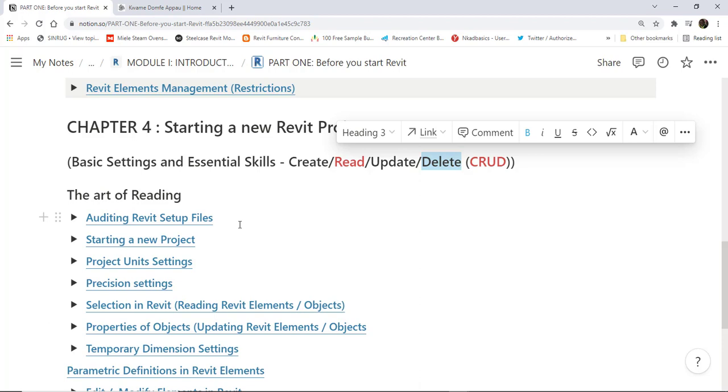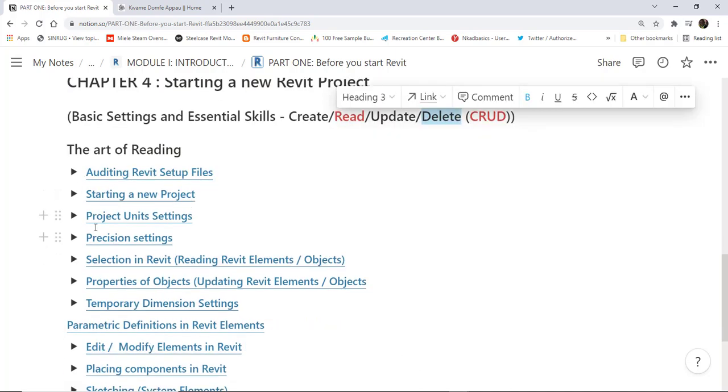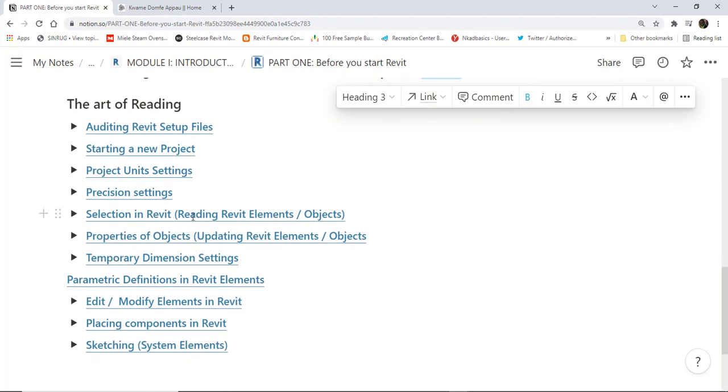And the management requires extra skills, but for now, you need to know how to create an object, how to read an object, how to update it, and how to delete it. Because Revit is a database that you are reading, so how can you read in between the lines in Revit? So this session, we are looking at the art of reading. You look at auditing Revit setup files, starting a new project, project unit settings, precision settings, selection in Revit, that is Revit element and object, reading Revit element and object, how to select an object, read it, and then understand the object properties of objects.